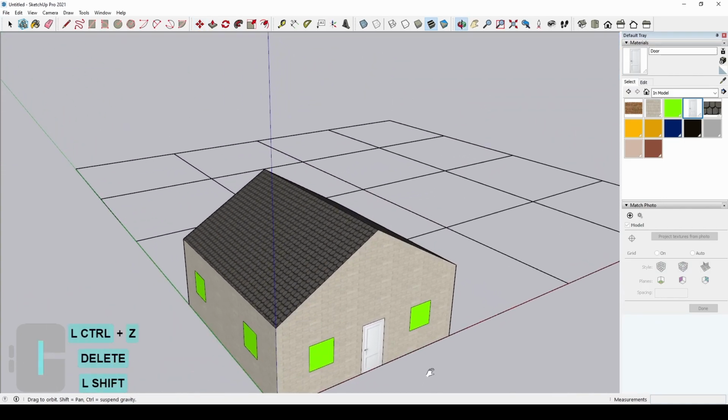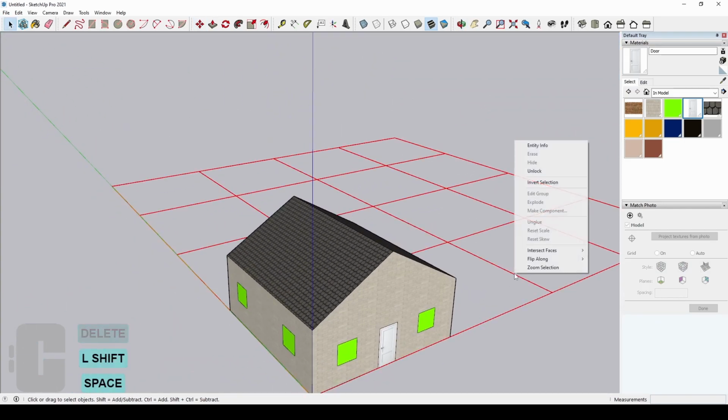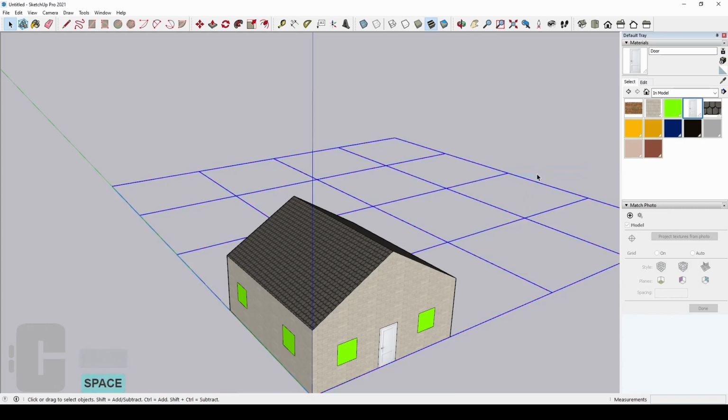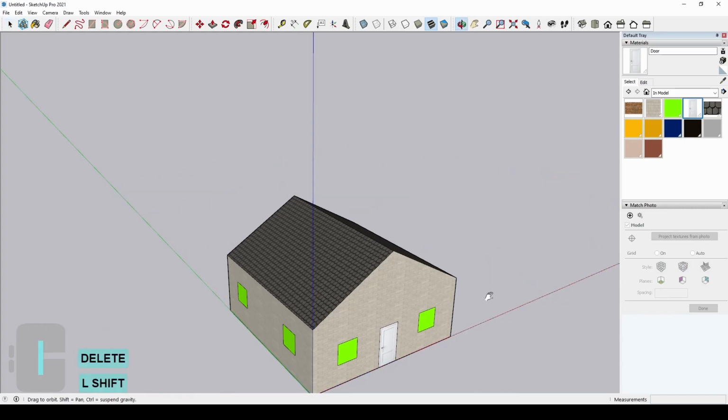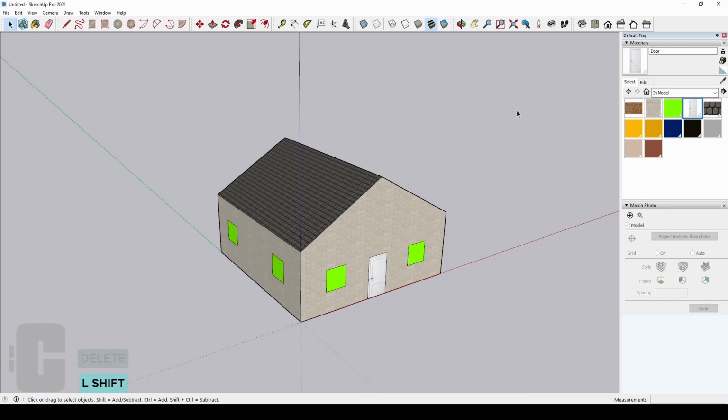And then lastly, we're going to go ahead and delete the elements that are not the house. So we'll unlock that grid and delete it. Awesome. Now it's time to save our model. So this part might be a little bit tricky.